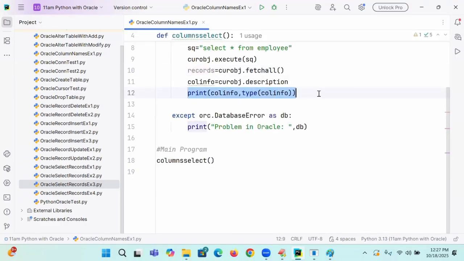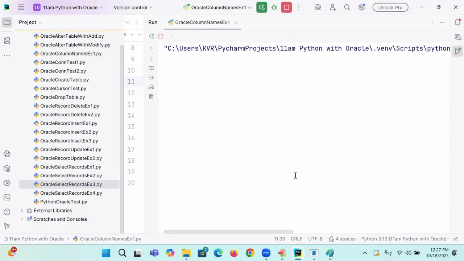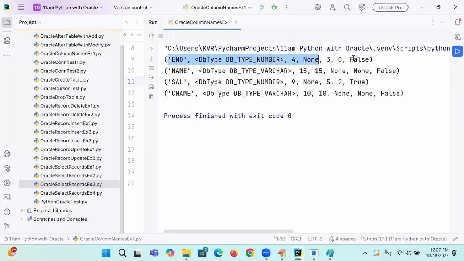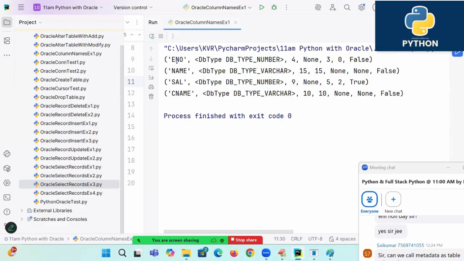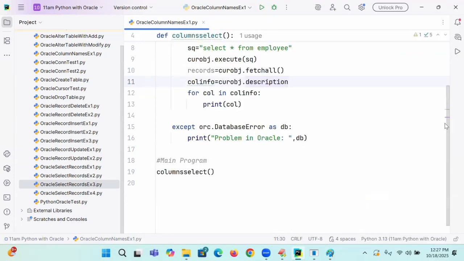If you want, I can print it. For col in column info, what will you print? You print col. They are printed as tuples, one by one: first tuple, second tuple, third tuple, fourth tuple. In the tuple, what are the indexes? 0, 1, 2, 3, 4, 5, 6. What kind of values do I want? I want the 0th index of each tuple. The 0th index will give you the column names.